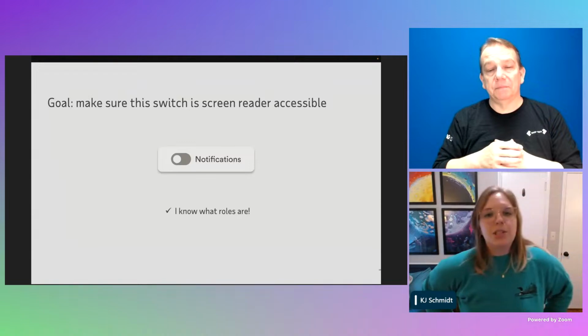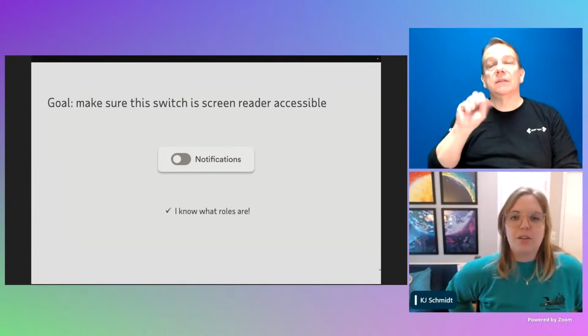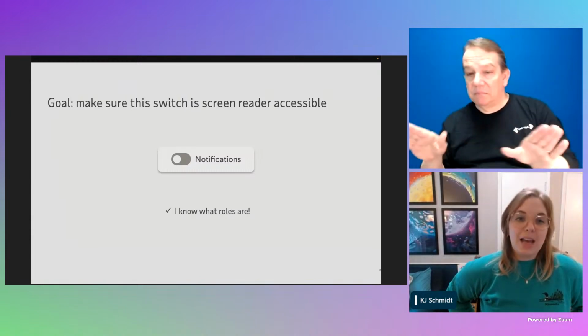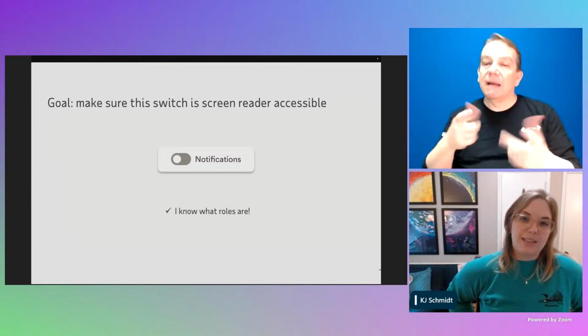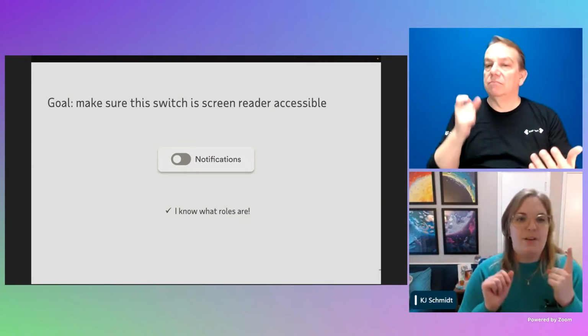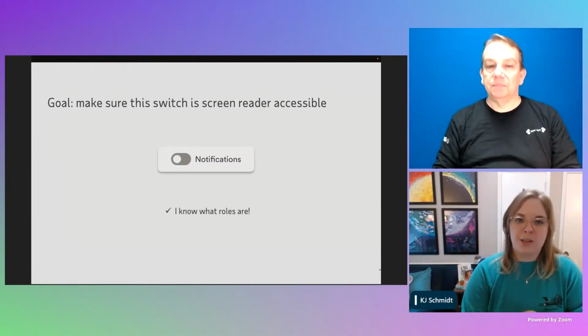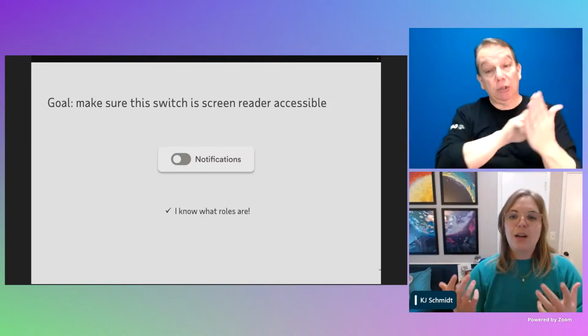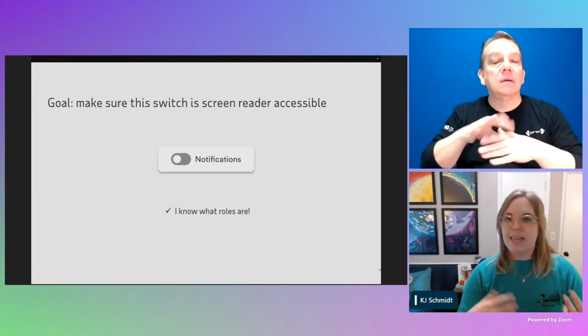Let's say we have a switch control on our page to turn notifications on or off, and we want to make sure that we've provided any necessary content to make it accessible to screen readers. So let's start by listing what we know. We know what roles are. Screen readers will often announce them, and they give more context about what an element is and how it might work.